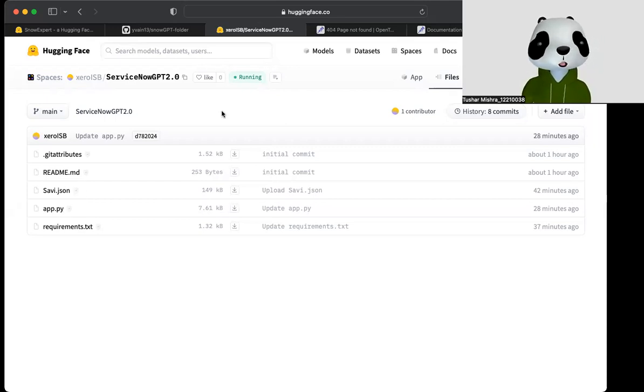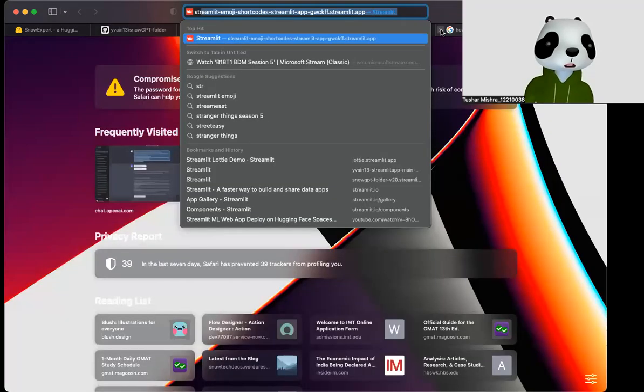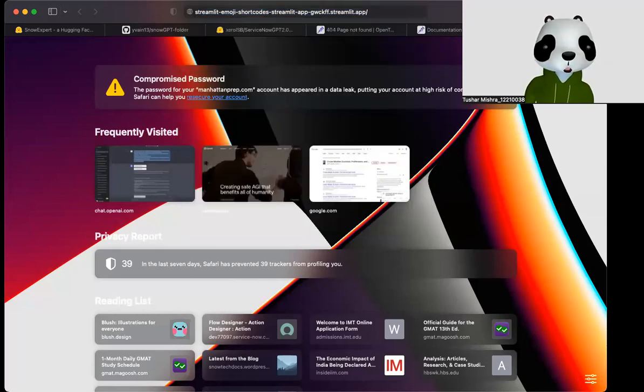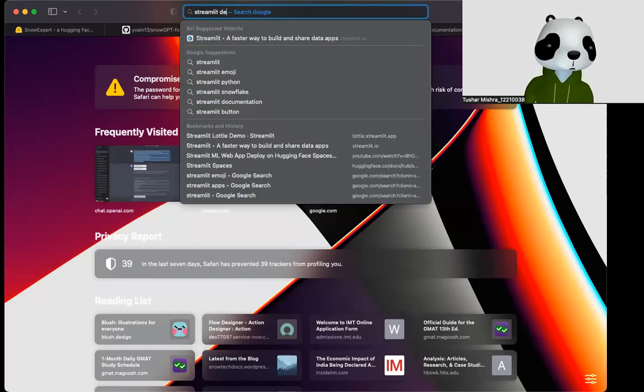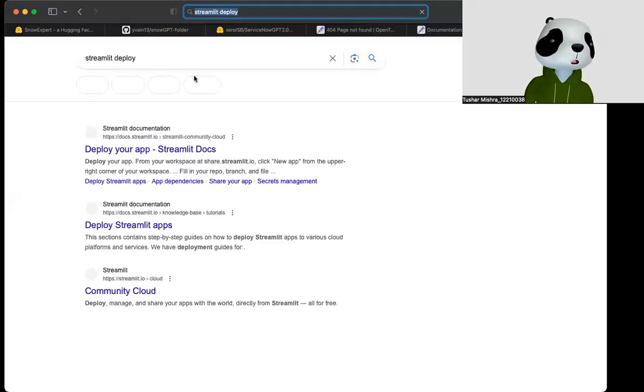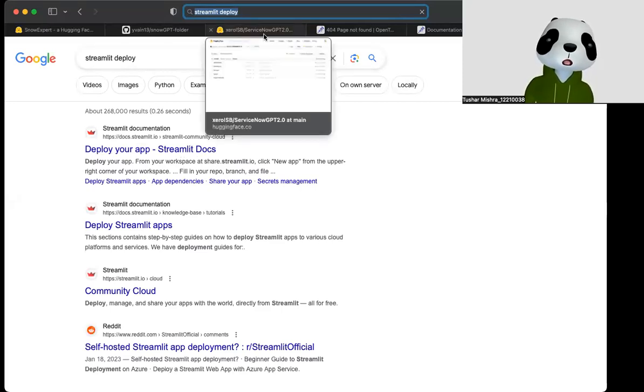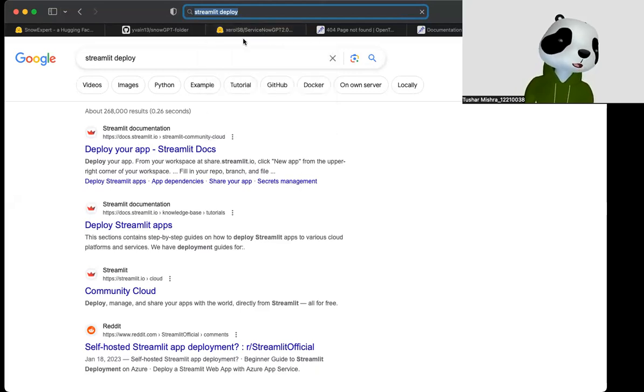And for deploying it on Hugging Face, it is even simpler. You can deploy it on Streamlit. Streamlit also provides a way to deploy your app, so you can use Streamlit deploy and deploy your app on Streamlit or on Hugging Face. I have an account on Hugging Face, that's why I prefer Hugging Face, but anywhere is fine.